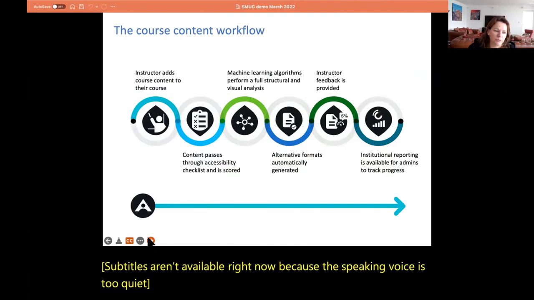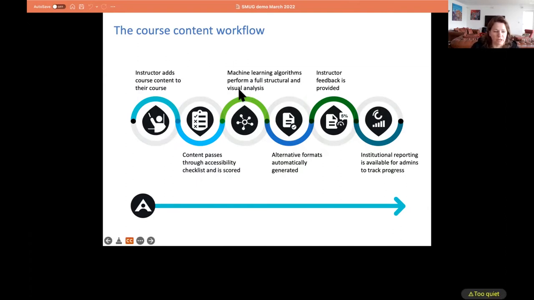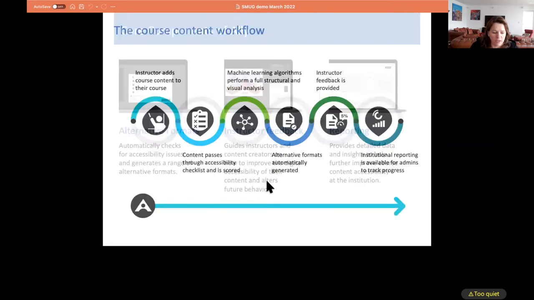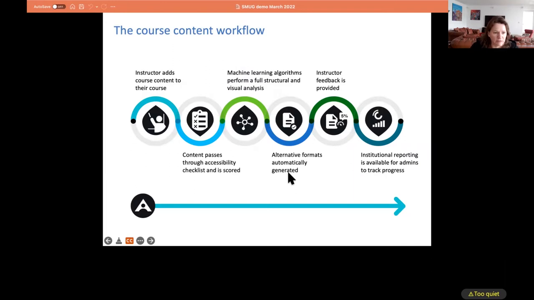So the course content workflow is designed to not change the instructor's workflow too drastically. The instructor will add course content to their course. The content will then pass through the accessibility checklist and is scored against the accessibility checklist, which is based on the WCAG 2.1 AA standards. And that all happens in the background. There are also some machine learning algorithms which will perform some structural and visual analysis, so things like the header styles, and whether the headers are in a logical order. And then the alternative formats are automatically generated, so the instructor doesn't have to do anything at that point. The alternative formats are all created in the background. At the same time, some instructor feedback is provided on the document that's been uploaded, and that's really to enable the instructor to check the accessibility and make improvements if required.